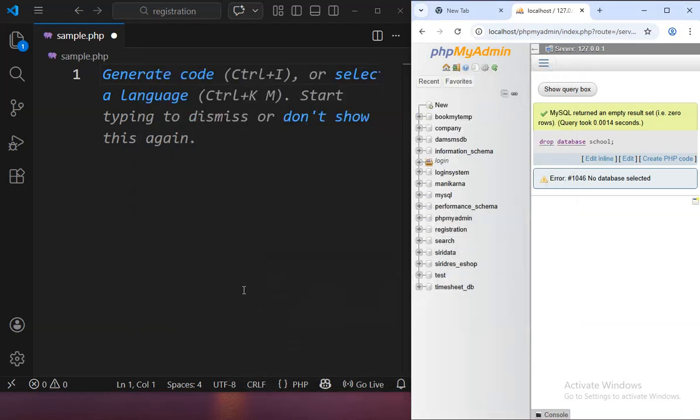Hi everyone. Today we will discuss MySQL. MySQL is an open source relational database management system. That means RDBMS. It is used to store, manage and retrieve data using SQL, structured query language. It is widely used with web applications, PHP, Python, Java.